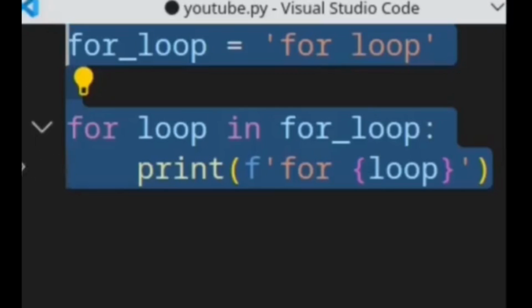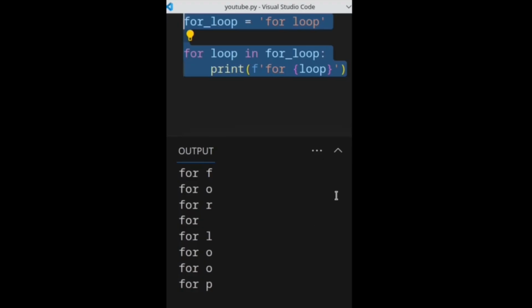I made some Python comedy. This is a for loop assigning for loop. The for loop goes through the for loop and Control S to save, Control Alt N to run. What do you know? It prints for loop.